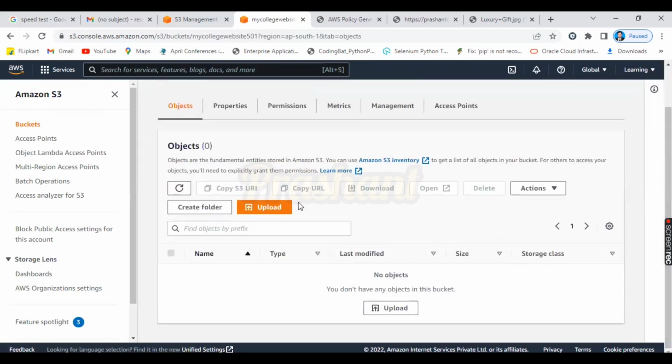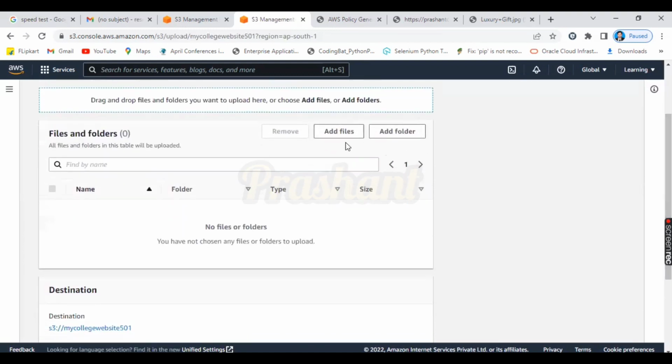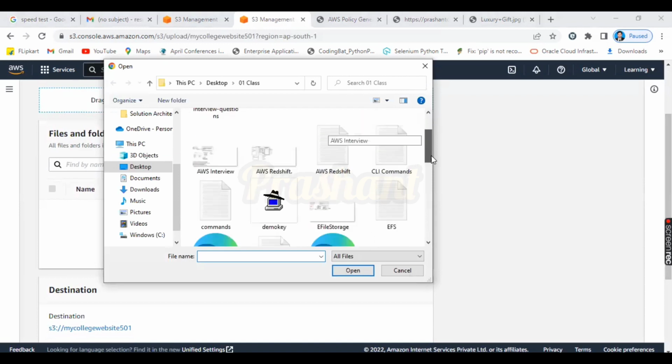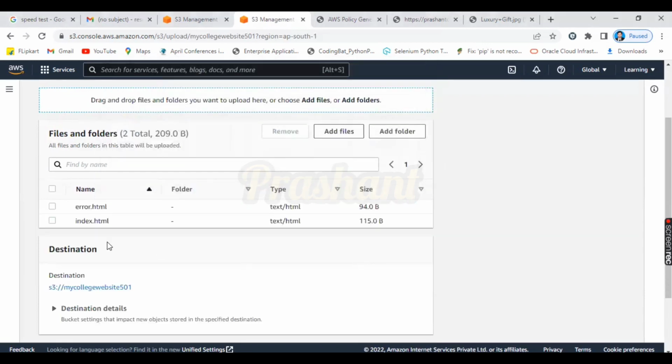So what you can do, you can go here. In step number two, you can upload the objects. So click on the upload button. There is an option called add files. Perfect. And now suppose I am adding index.html and error.html, both the pages. So you can open it. See here, error.html and index.html. Maybe suppose your website has n number of pages. So you can upload all the pages here.